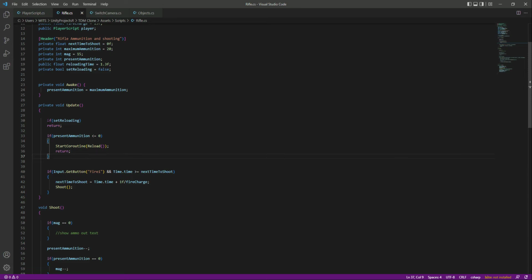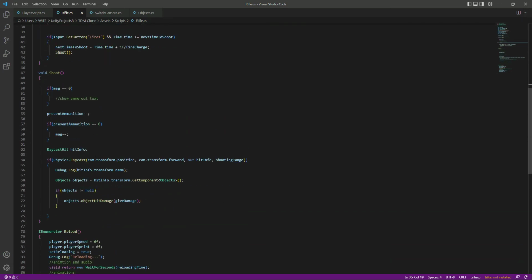We say that if the set reloading is false, it means that if the player is not reloading, we will simply skip. And then right here we will check if the present ammunition is less than or equal to 0, then we will reload. And every time we reload we will decrease the number of magazines, right here. And then if the magazines become equal to 0, we will show the player that you are out of ammo, but that is for the future. So this was it. Now let's save this script and get back to Unity.